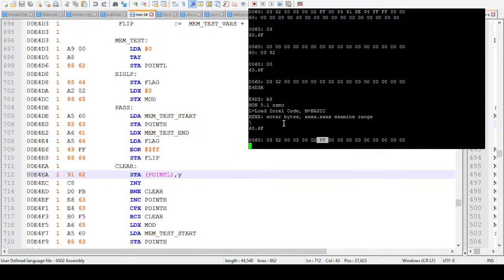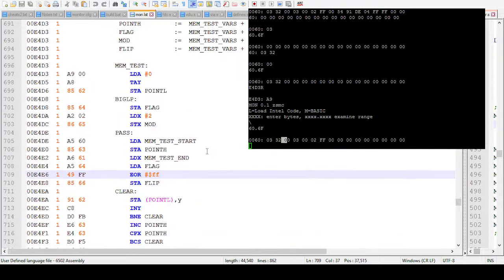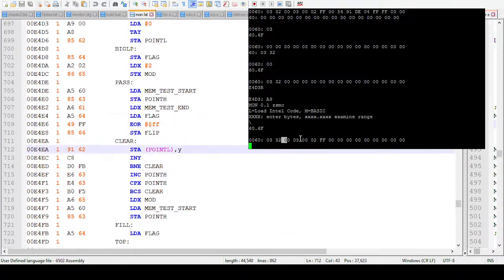So point low. So it starts off at point low. Transfer A into Y. Y is going to be 0. So this is going to start off at point low, which is this one. Yep. This bit here. Increment Y, is Y clear.